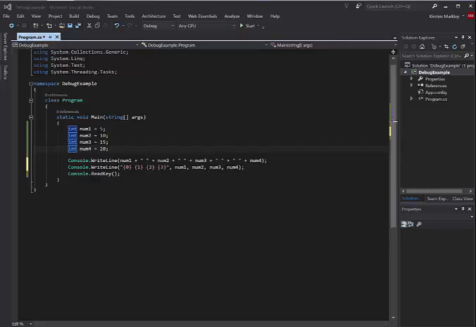So let's begin to look at different tools that Visual Studio gives us to what we call debug our code. In other words, if we're getting errors, what are some of the tools available to us that we can walk through our code and try to figure out where things are going wrong? This is called debugging.